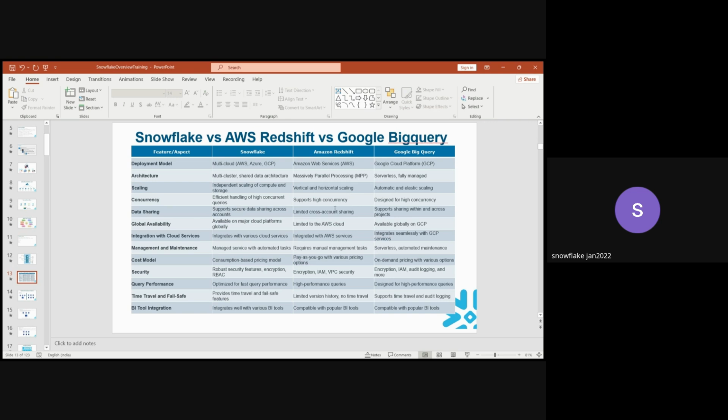Here it is supported only for cross-account sharing, right? We can't share with the other account and all that. Okay, so here if you see the cost model, a pay as you go model is there. But here both compute and storage are coupled. It's not decoupled. Whether you use compute or storage, you need to pay for that.